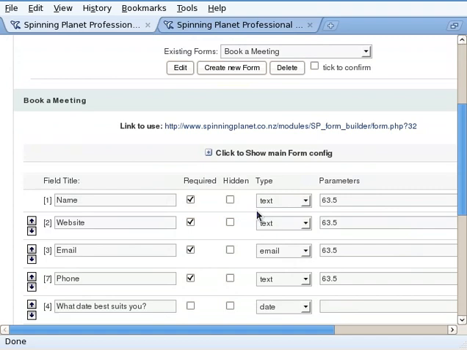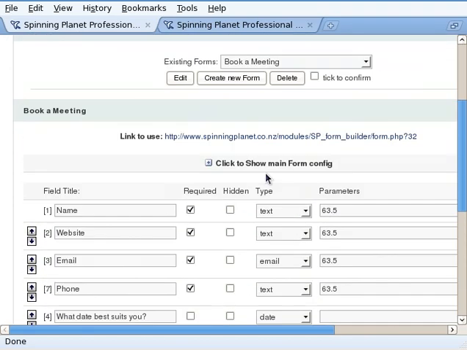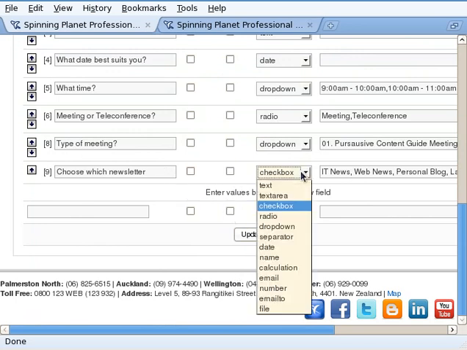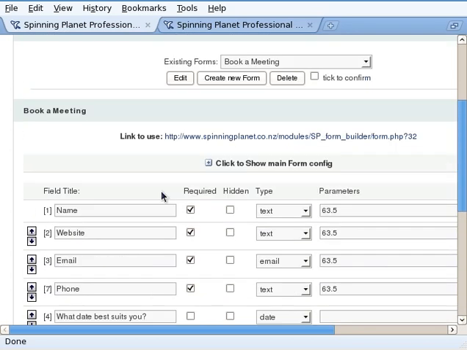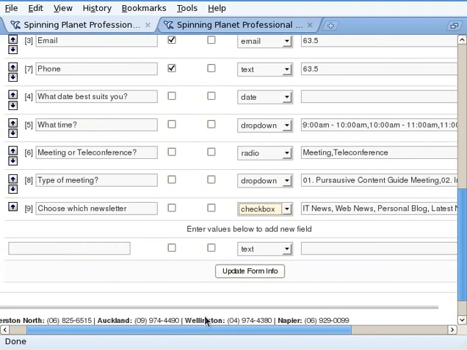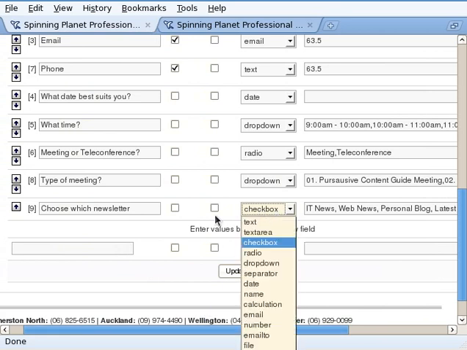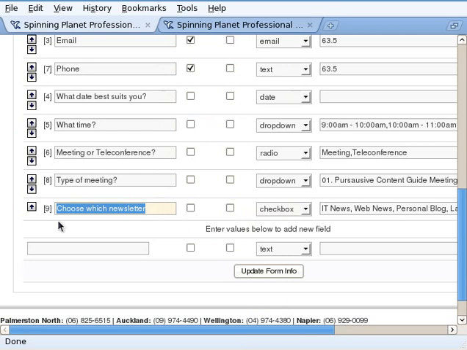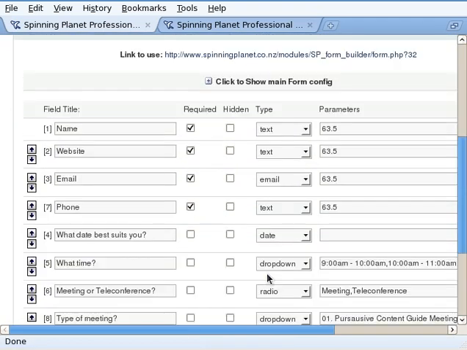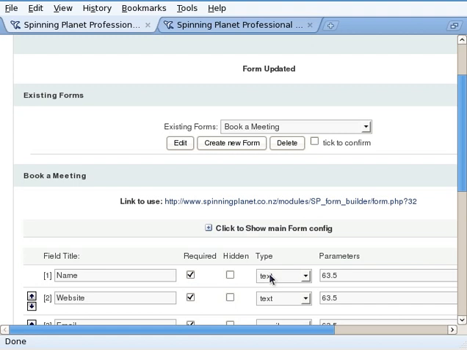Now I'm actually going to delete that because I don't want people to see that. So how do I delete that? Required, hidden. I'll just delete all the content out of it, and that should remove it. And update form, and now it's gone.